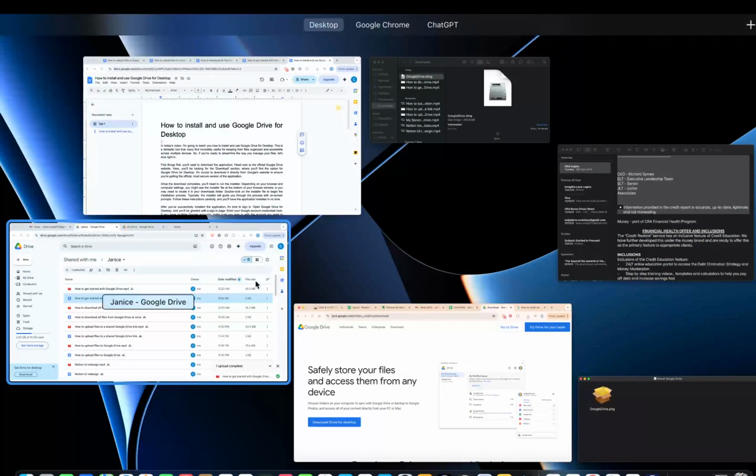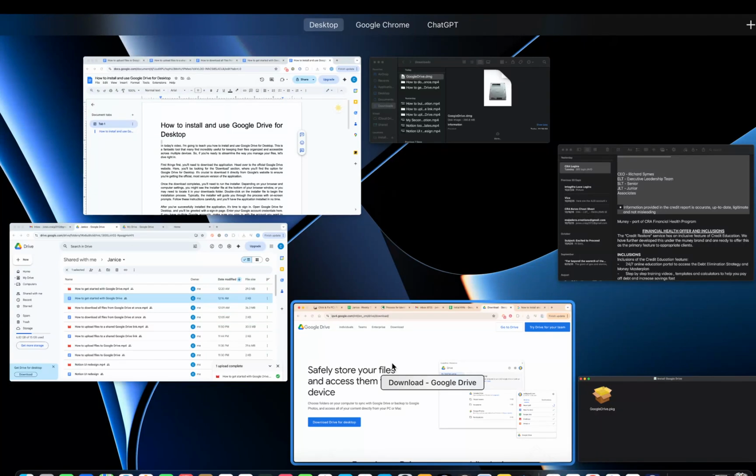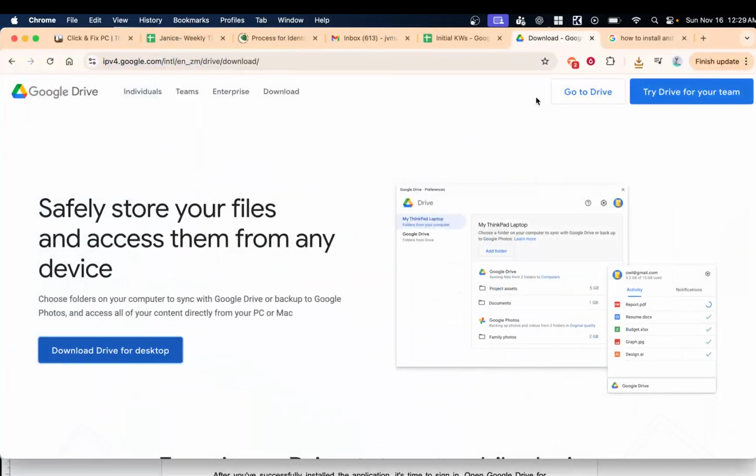Once you place files into this folder, they'll automatically begin uploading to the cloud and become accessible from other devices where you're signed into Google Drive. And there you have it.